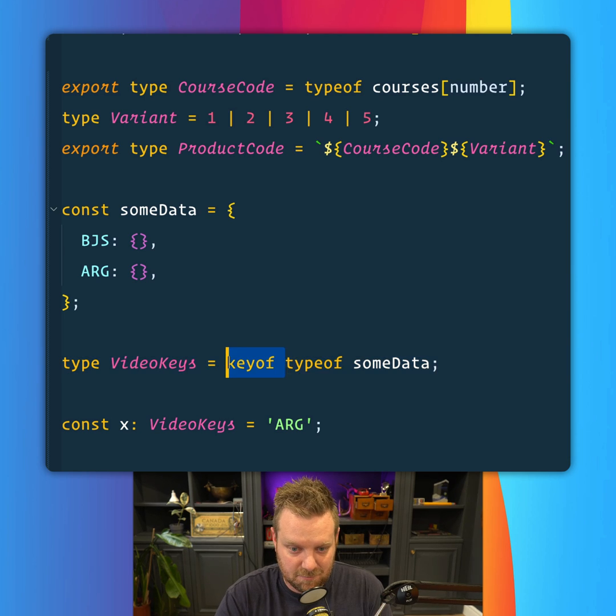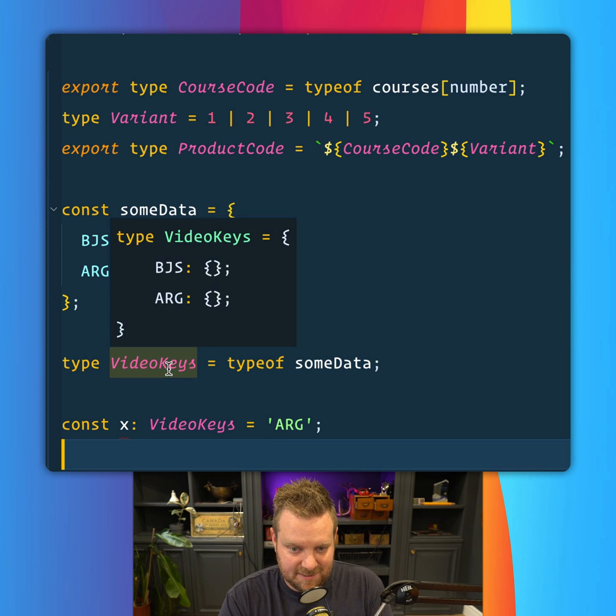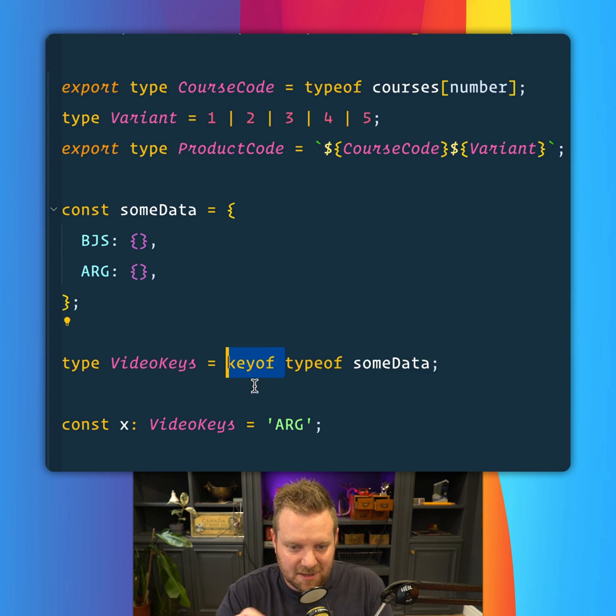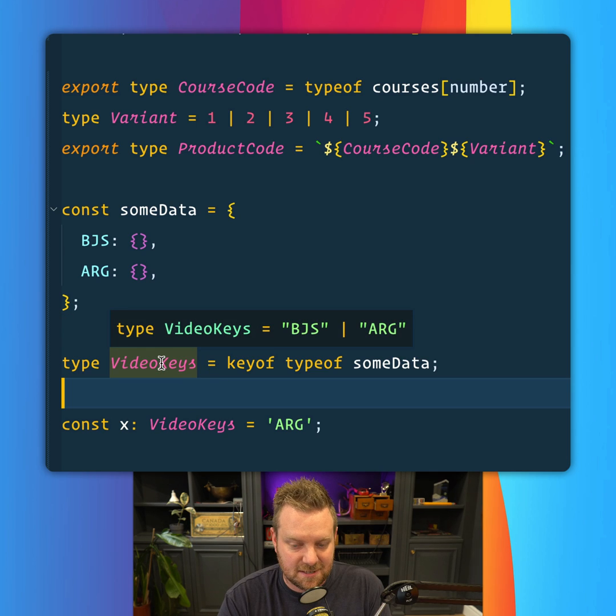So watch this. If we remove that, the type will be the type of the shape of the object. But by saying key of, it says, okay, now that you have the type of that, just give me the actual keys off of that, and it gives us a union. Generating types from existing JavaScript data is actually really handy in TypeScript.